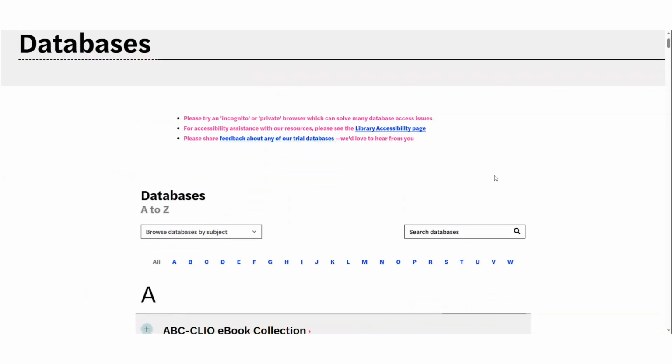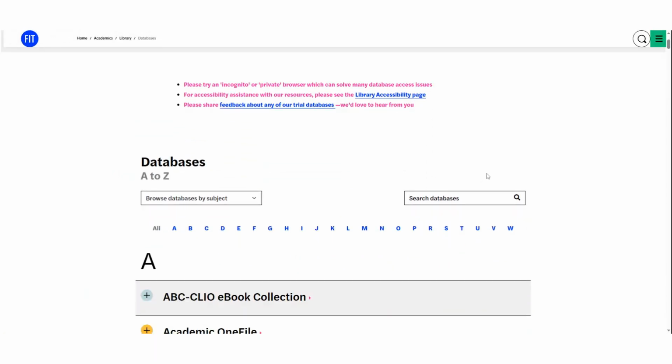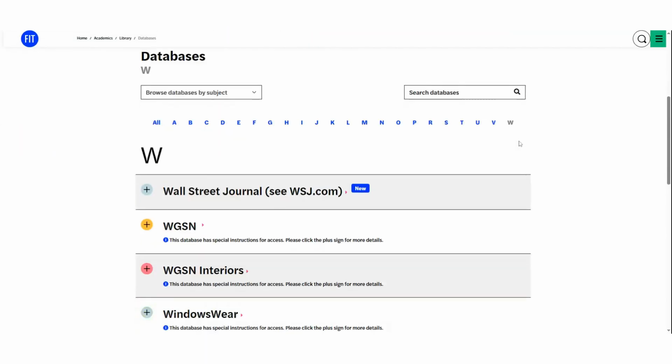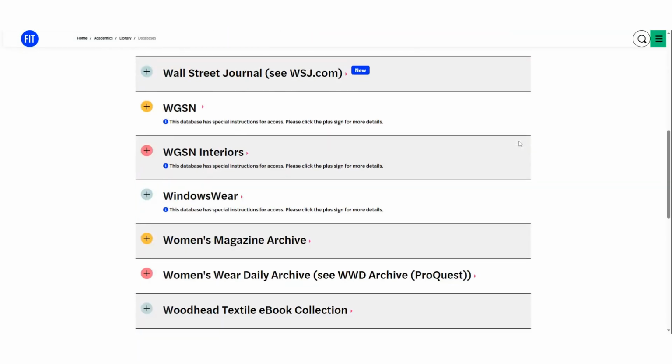Now, if you know the name of a database, you could search for it using this search box. But if you just know what letter it starts with, you can also just click that letter here in this alphabetical list. So I'm going to click W for WGSN, and now I'm going to get all of these options.